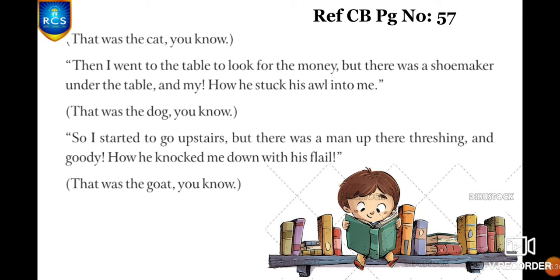So I started to go upstairs and there was a man up there who was threshing. And he knocked me down with the help of his flail. Yeah, flail is a tool which helps us in separating grains from the crops. Yes, and that was none other than the goat. Yes, we know that, right?